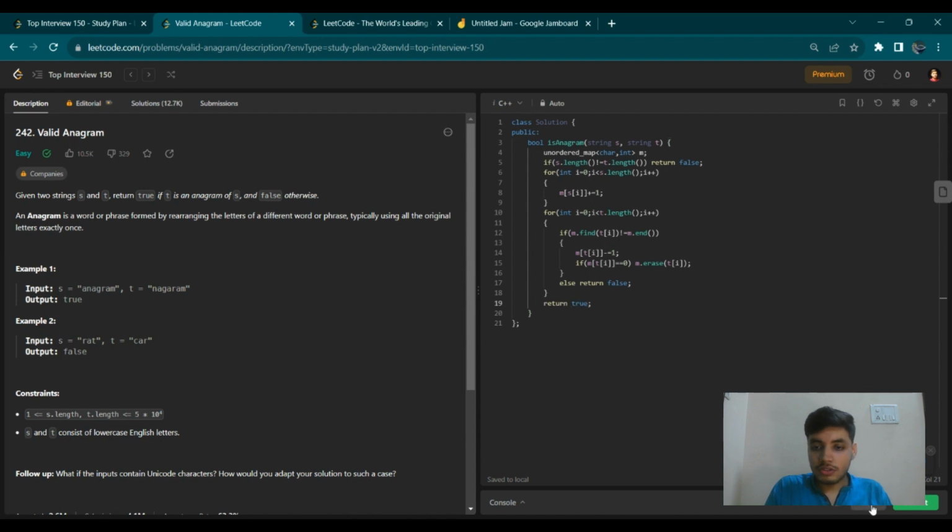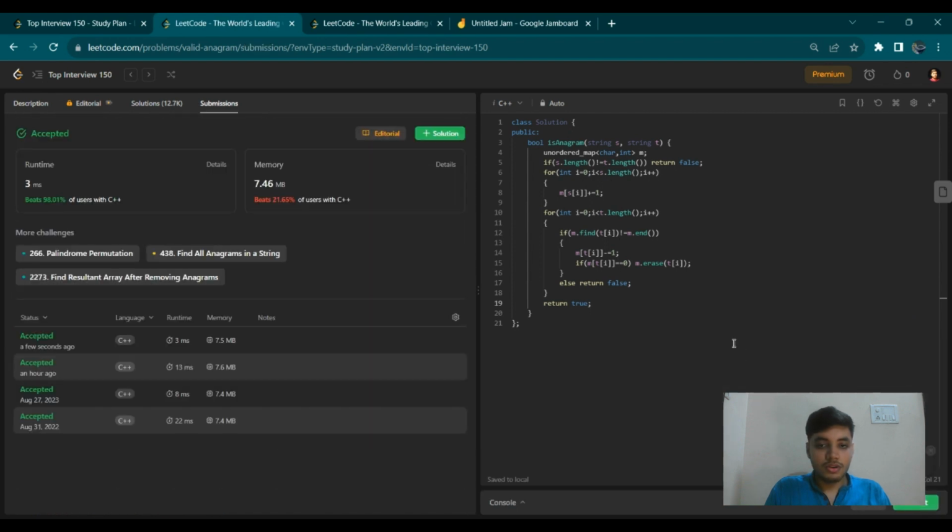Now let's try to run this code. This is accepted, so now let's submit it. Okay, this is successfully submitted. This is an easy but interesting question on unordered map.